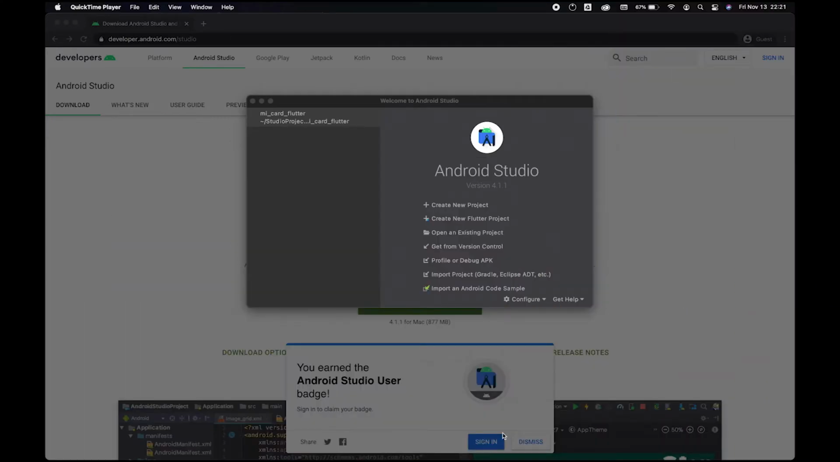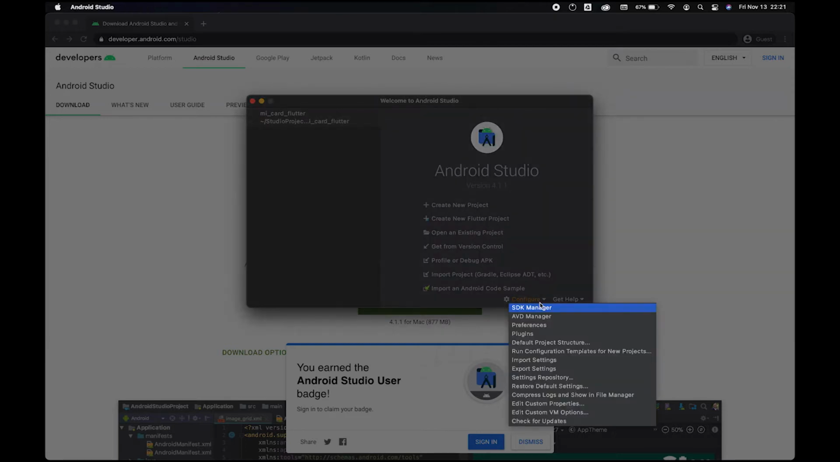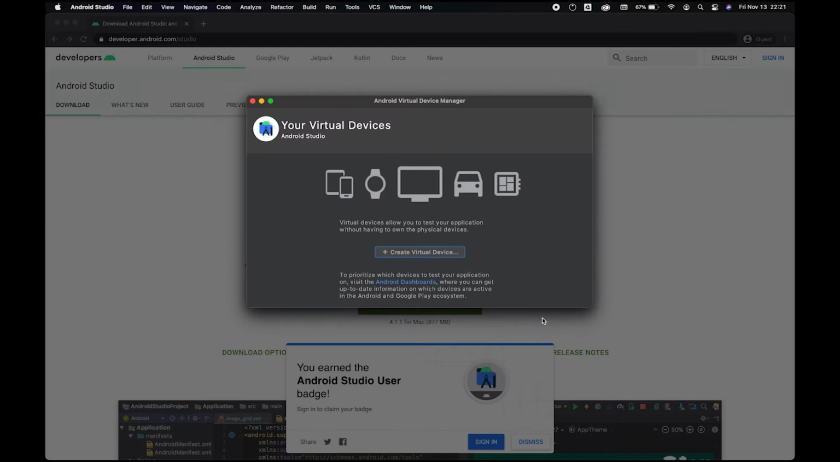Now that you have Android Studio ready to go, if you do not have an Android device to test your future new applications, I will show you how to install Android Emulator. To do this, first you have to go to Configure, then AVD Manager. Once you're there, click Create Virtual Device.